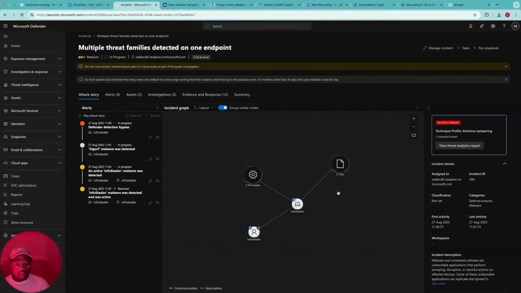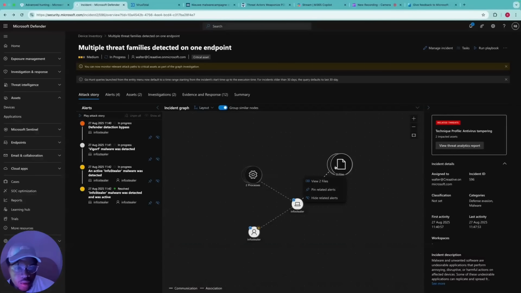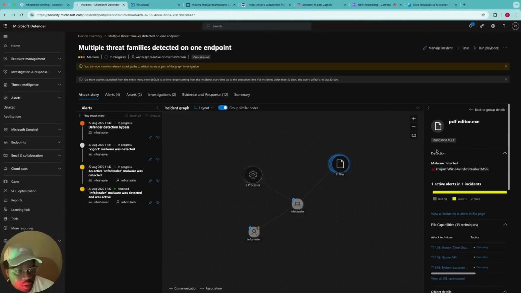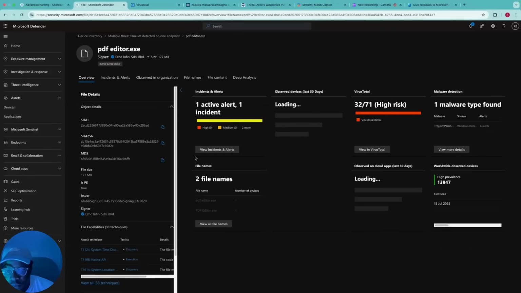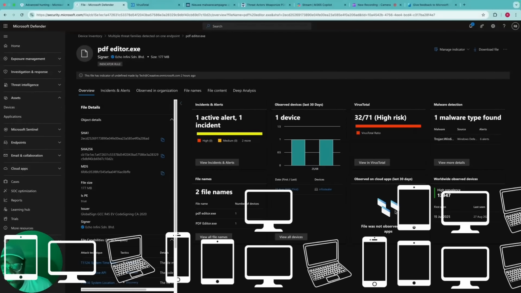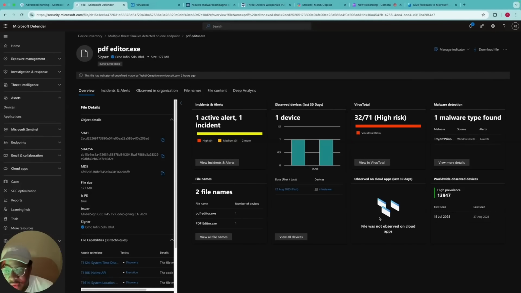So, I wasted no time. I checked the files. So this is the file, or these are the files. This is the PDF editor. And here it says it is found in over 13,947 devices worldwide. And that's because it's just a normal PDF editor. It does what it's supposed to do, to convert your PDF to whatever you want it to.